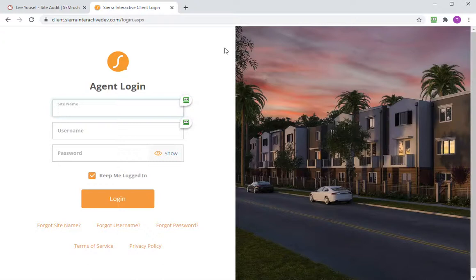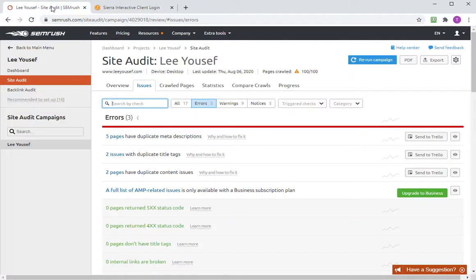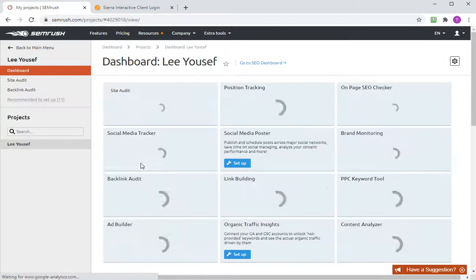So what we talked about before is how to connect SEMrush to Sierra Interactive and Google Analytics, and that's all done. And then I left the video with running a site audit.